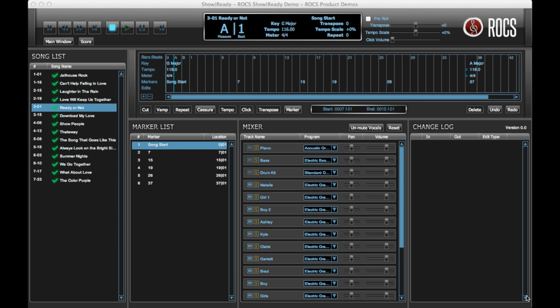In this tutorial, you will learn how to adjust the click resolution within the tracks of your show. First, to adjust the click volume of the whole song, locate the click volume slider to the right of the information display. To make the click volume louder, click and drag the slider to the right, and vice versa to make the click volume softer.